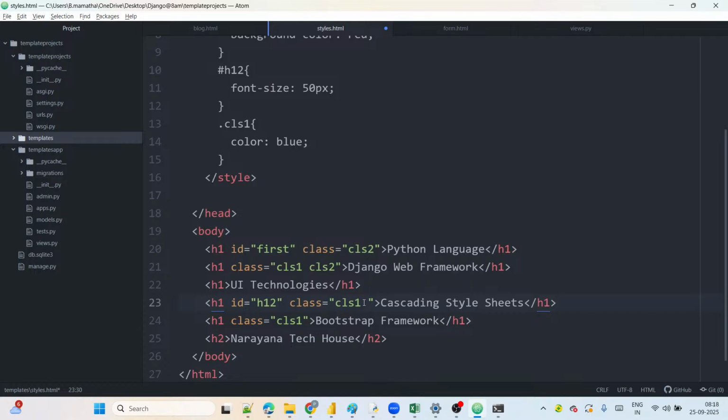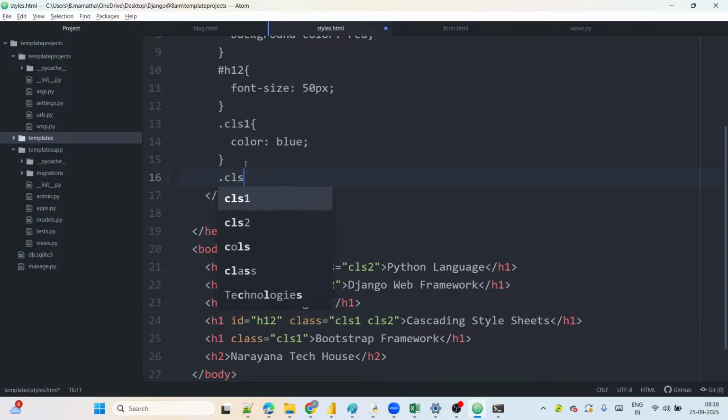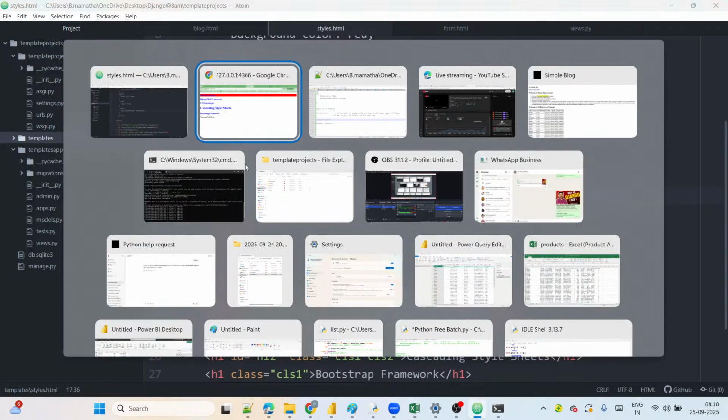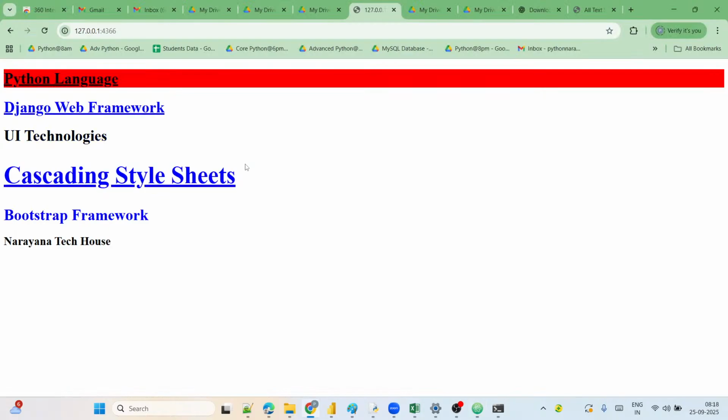And here also I am giving class 2. That's all. Now wherever class 2 is there, what I want here? I want text-decoration. Okay, text-decoration, I am giving underline. For example, guys, I am giving underline. Yes, can you observe now?